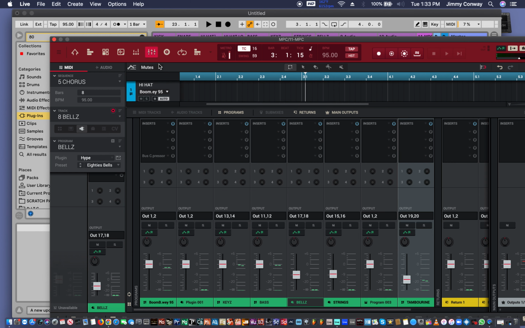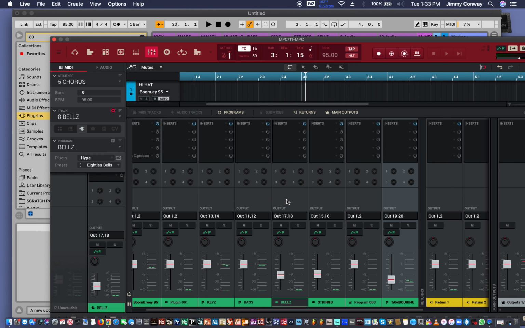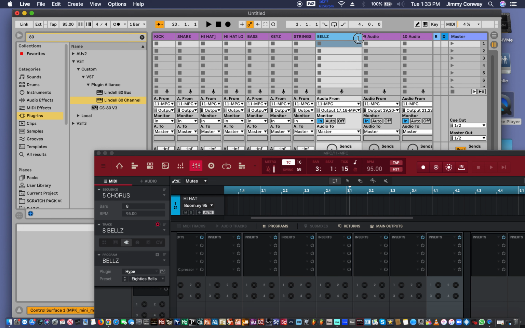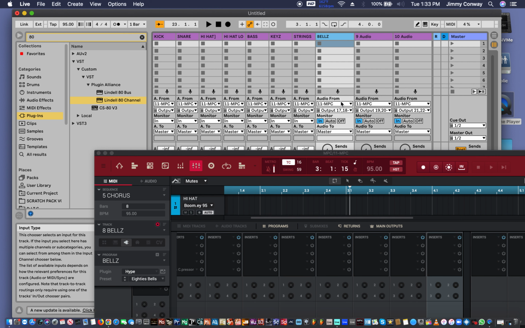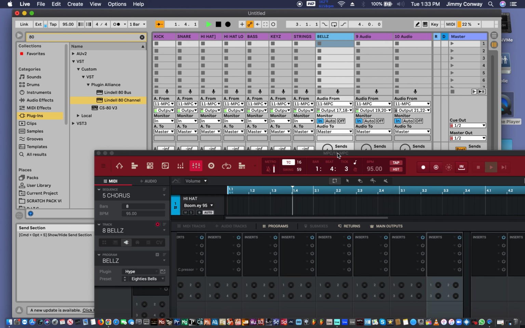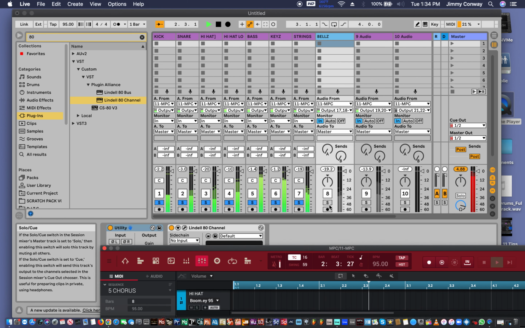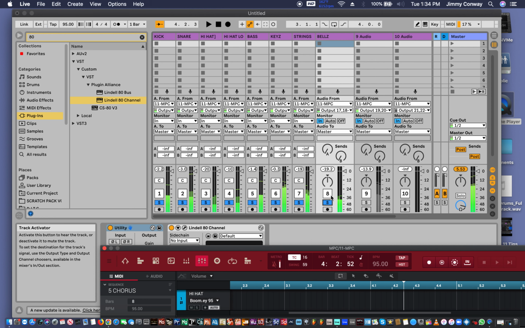Let me make sure they're on a separate track than the... Okay, 15, 16, 17, 18. Okay, so yeah, that's right. Bells should be on here. Oh, I forgot to solo that too. Okay, so now as you can see, it sounds a jumble of a mess right now.